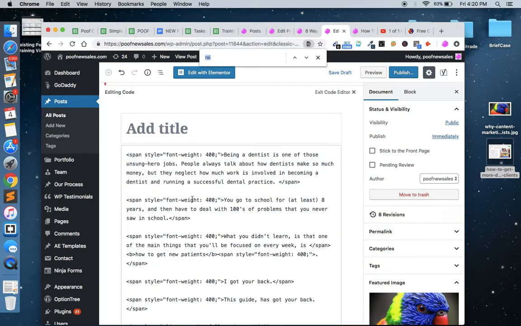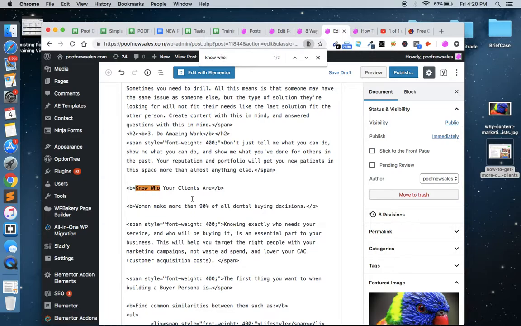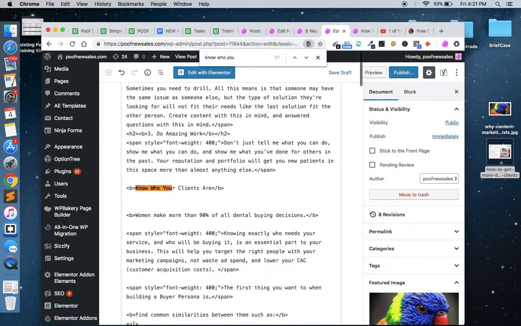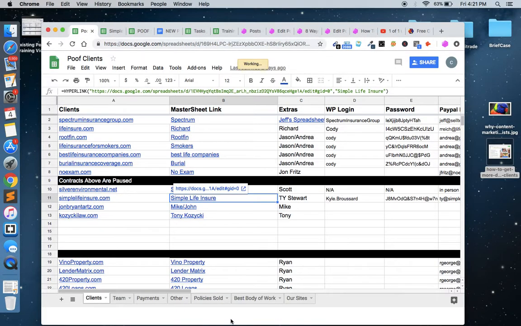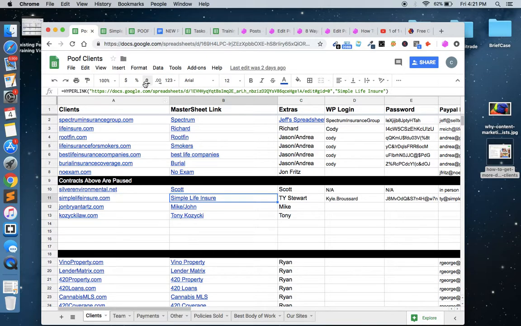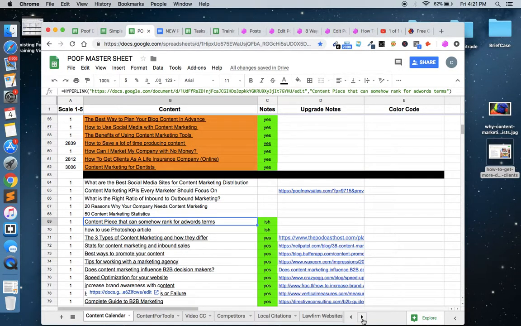The beauty of it is you could just hit Command F, know who your clients are, and bam, you're going to be right there anyways. So say right under this we wanted to insert a button. All you're going to have to do is go to whatever master sheet you're working with, and right now we're on the Poof New Sales master sheet. There should be a tab somewhere that says code snippets.